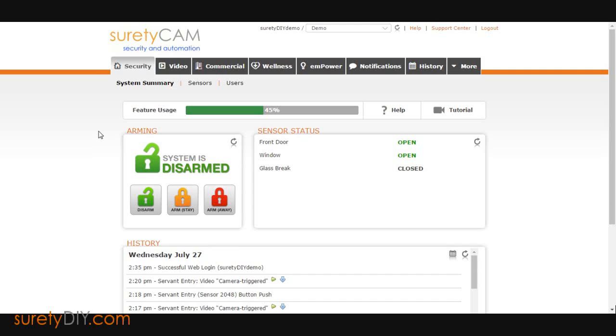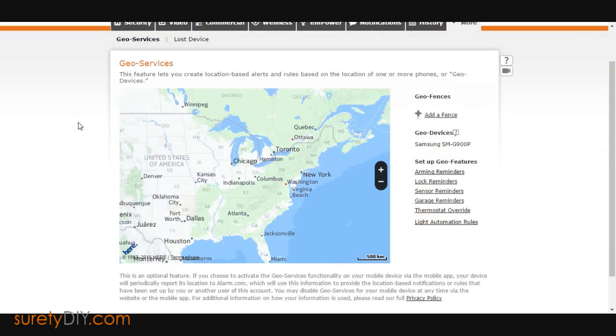Once you have logged in to alarm.com, click on the More tab and select Mobile from the drop-down. This page lets you create and edit geofences, see your geo-service-enabled devices, as well as setting up geo-features.